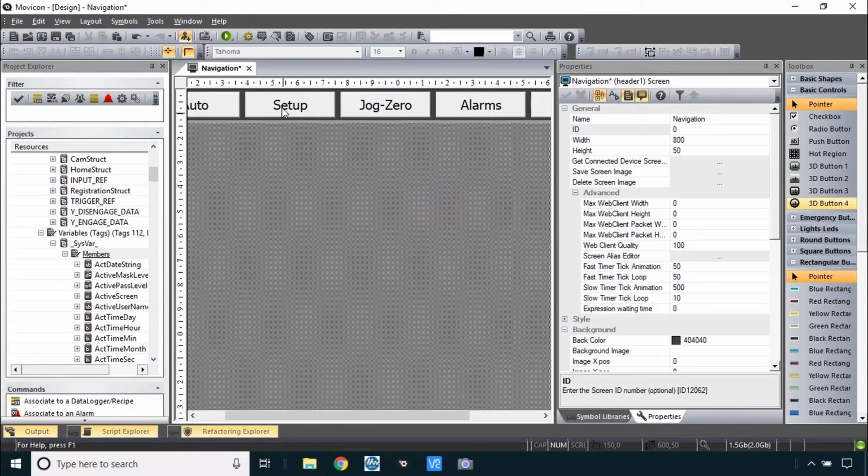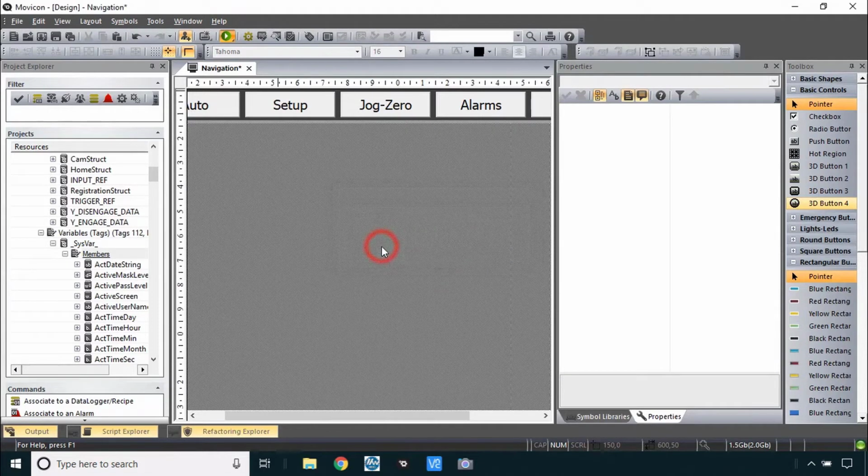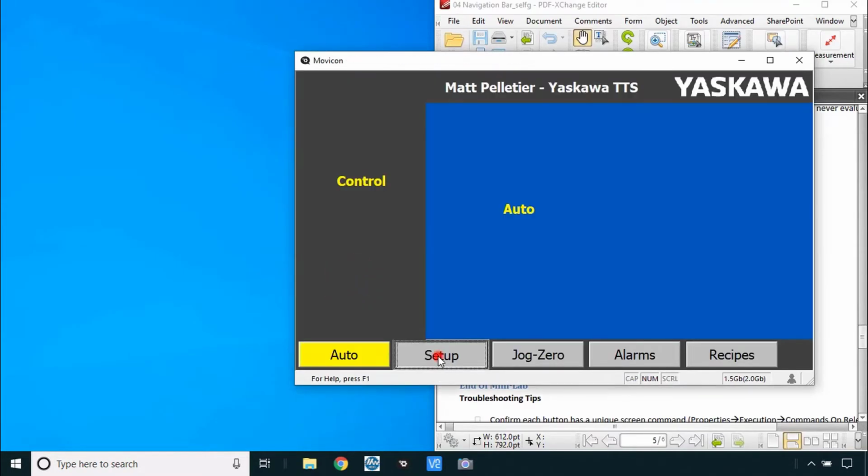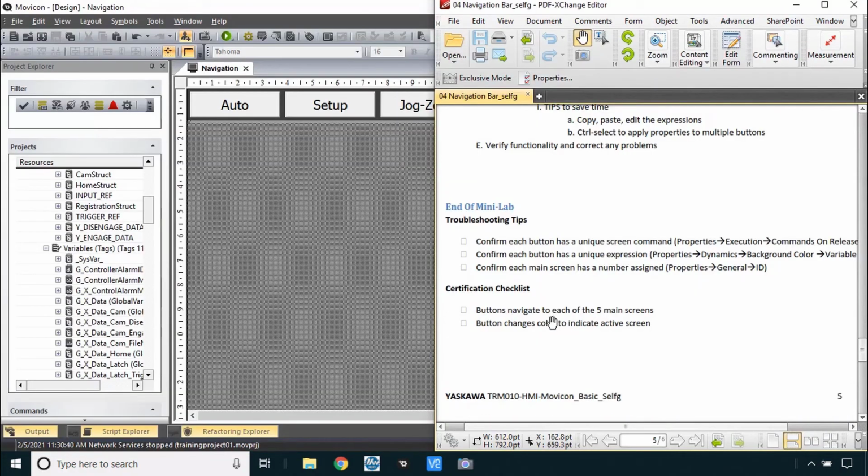And now time for the final test. Let's start it here. Save the changes. Okay. Clicking on each button, the button lights up. You can click around. The screen is always the correct screen, and the button highlights the color to indicate the screen. Perfect. All right. I'll try to give you some little troubleshooting tips here at the end. If you're having trouble here, be sure that each button does have a unique screen command.